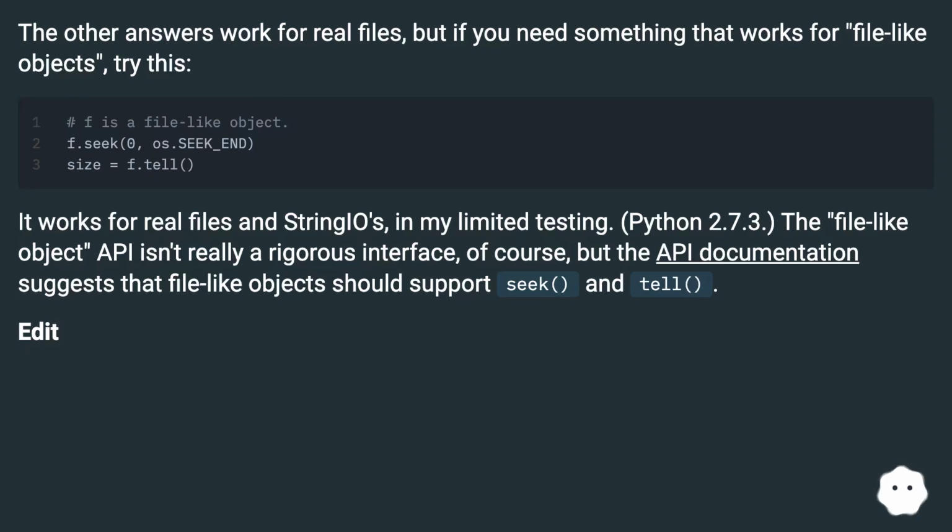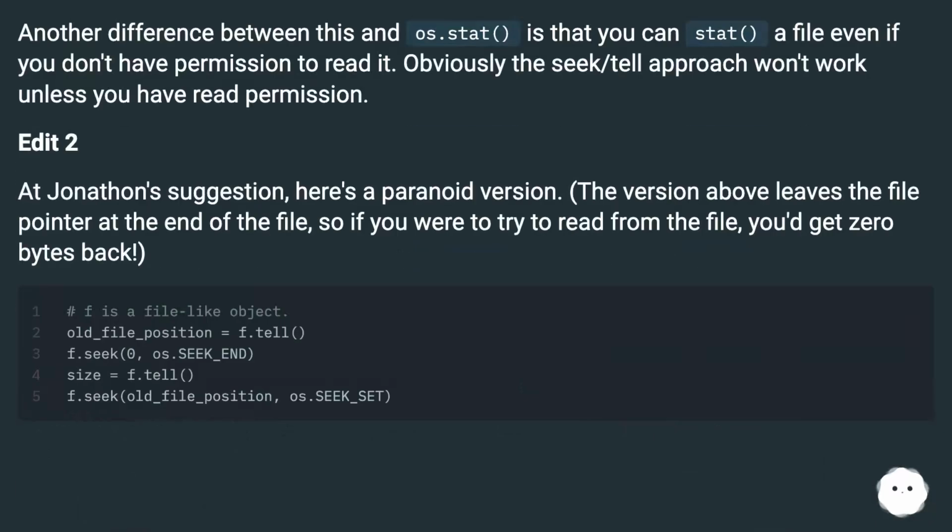Edit. Another difference between this and os.stat is that you can stat a file even if you don't have permission to read it. Obviously the seek/tell approach won't work unless you have read permission.